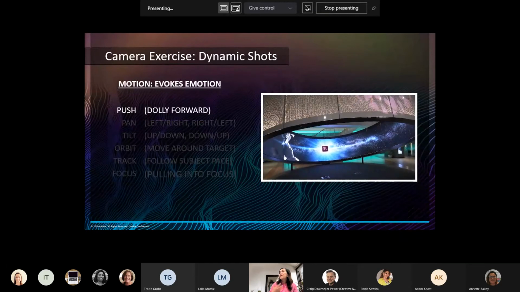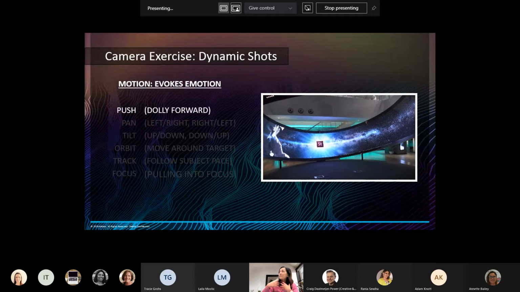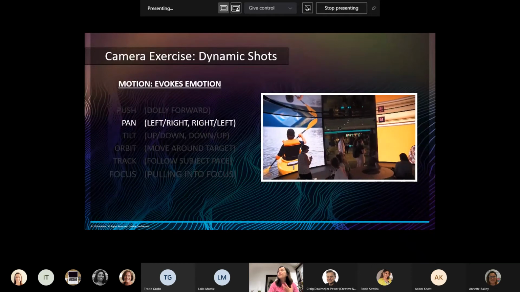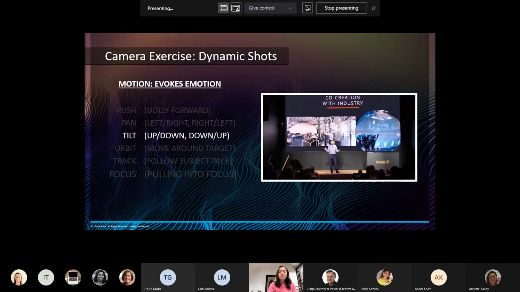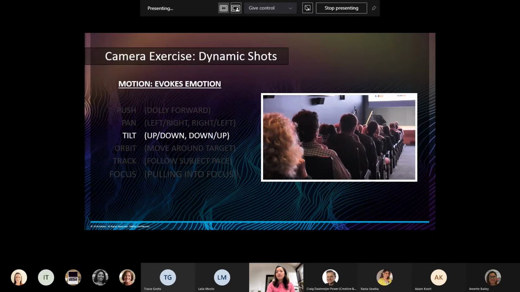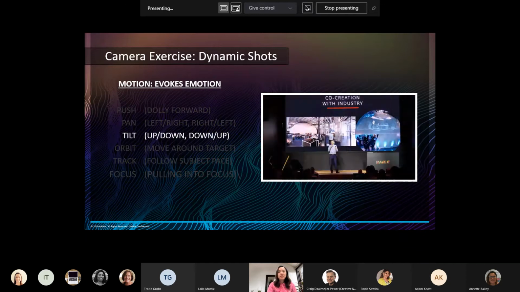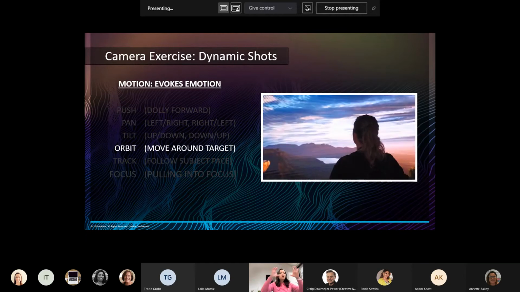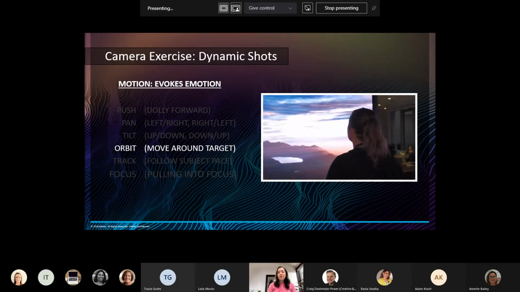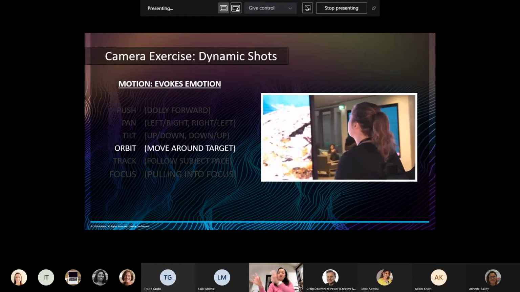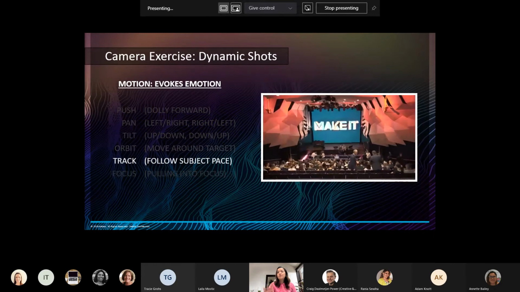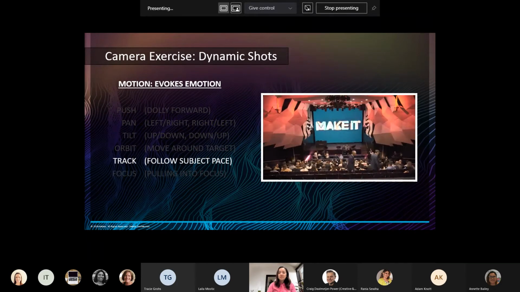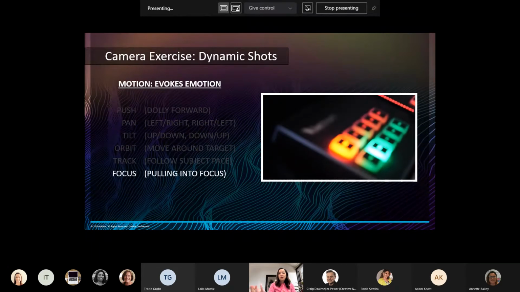And then there are other things you could do with the camera, like how you push the camera, dynamic shots, and the pan, left and right, the tilt, from lower up and up and down and so on. So different camera movements are going to give you a different way of telling your story. So it's not just always straight on. There's the orbit, going around the person and to the subject. And then you've got the tracking, where you're following people walking across the room. And also the focus, pulling something that's blurry into focus.